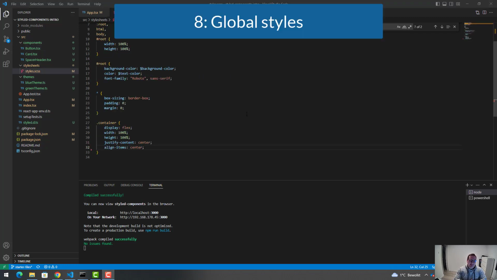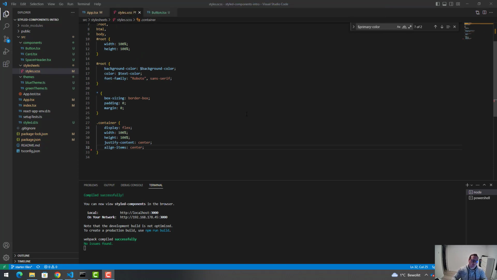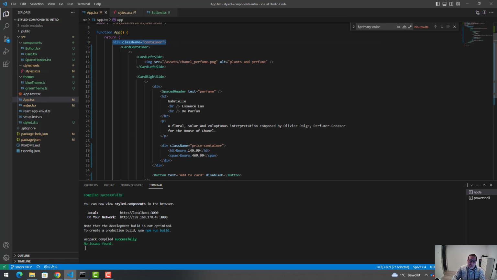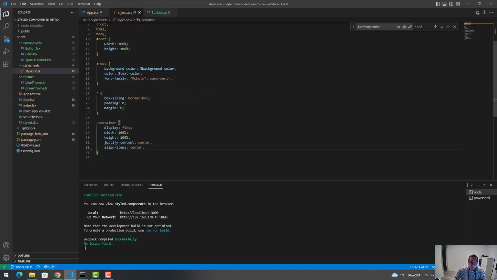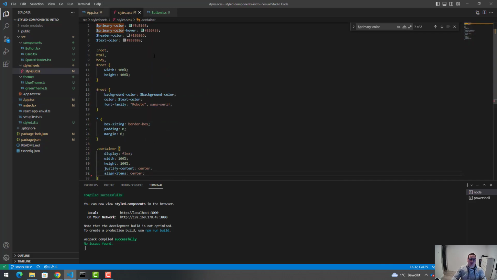Welcome back to the last lesson of this mini course. So what we actually can see within app.tsx is that we still have one regular style called container, and we also got some global styles. So we'll be dealing with both of them.